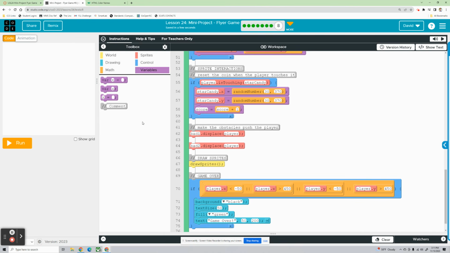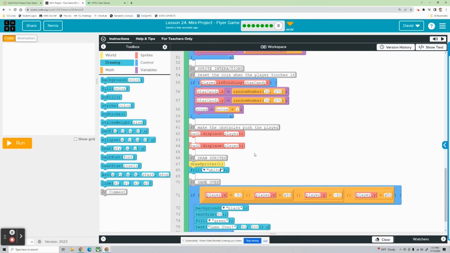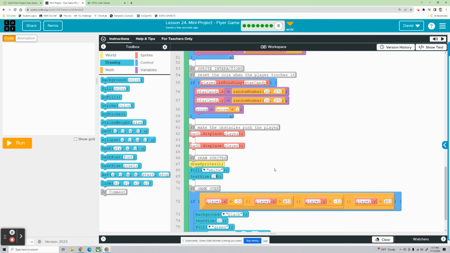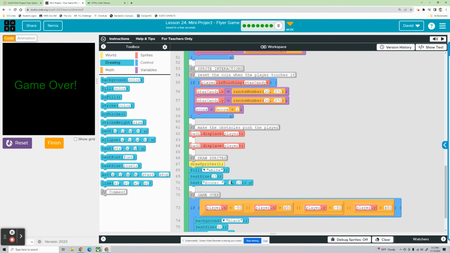Let's go to the drawing. Let's make this white so it shows up nice. And we're going to set the text size to maybe 15 instead of 12, just to make it a little bit bigger, a little bit easier to read on the screen. And then the text itself, we're going to have score. And let's put it at 5x, 15y. Run. There it is up there at the very top.